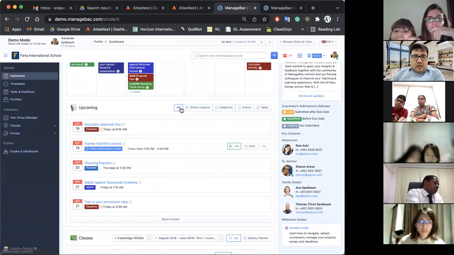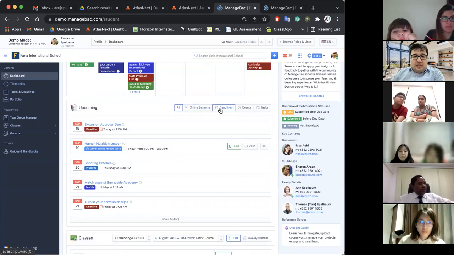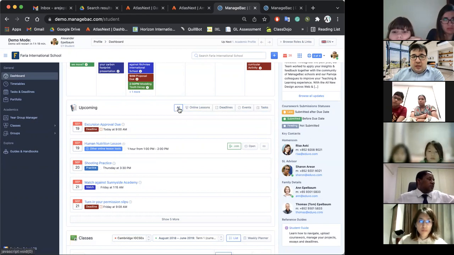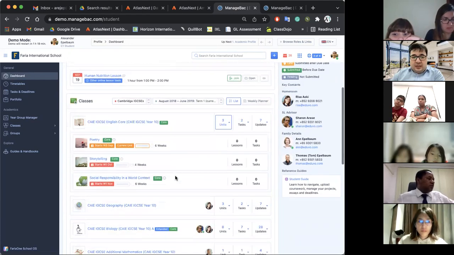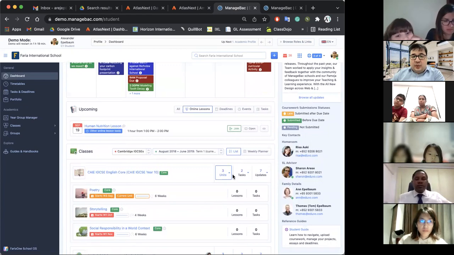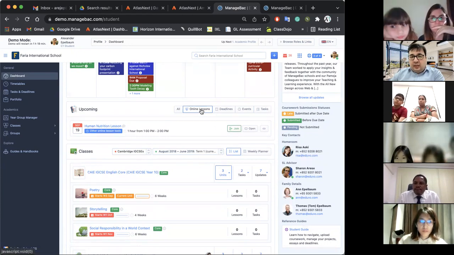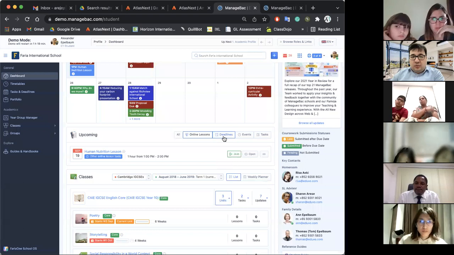In the next part of your dashboard, we are still in the dashboard, you can see online lessons, deadlines, events, and tasks. If you would like to see all of them, you can click all, or you can filter, for example, your online lessons, where you can just join your class. These online lessons are prepared by your teachers, so you just have to join. But at Horizon, we are not using online lessons here. You can refer to the Zoom accounts provided by your homeroom teachers.